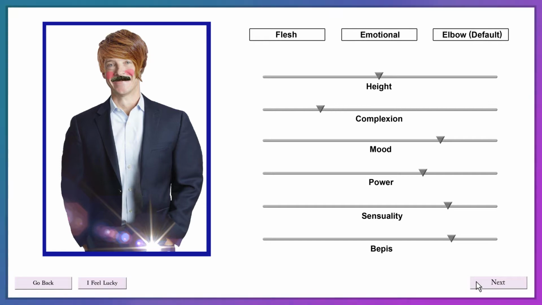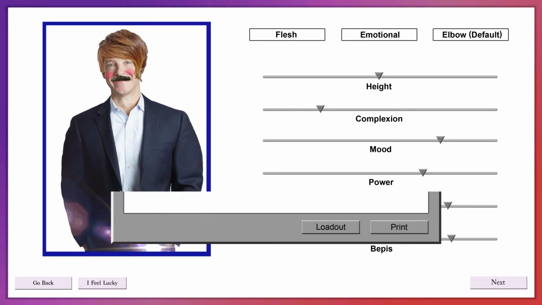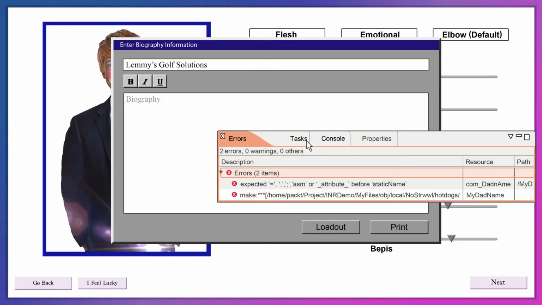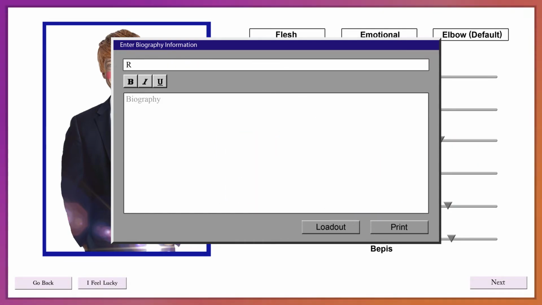Once you're happy with your business dad, you can click Next, which prompts you to enter his name and bio. You'll want to make sure the name is not identical to your company's name. As you can see, that's going to throw some errors in the compiling stage. Instead, let's go with the name of your dad, Richard.